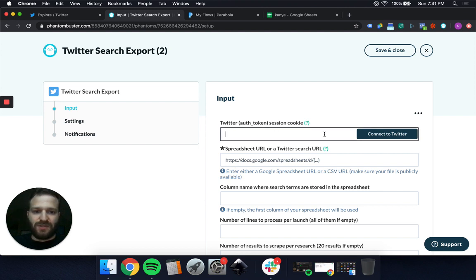and you want to be logged into Twitter. So you're going to connect to Twitter, and you're also going to need the Phantombuster Chrome plugin already set up, but it's very easy to do that. Connect to Twitter, and since I'm logged into Twitter, my session cookie comes through. Spreadsheet URL or Twitter search URL.